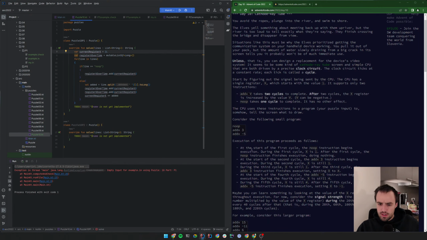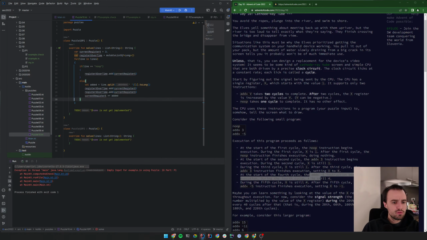So let me just check: at the start of the first cycle, at the start of the second cycle, the addx instruction begins. During the third cycle, X is still 1. At the start of the fourth cycle, this is only done. And then we would need to add the register over time, the added, and then we would collect all the values, so we have another loop.